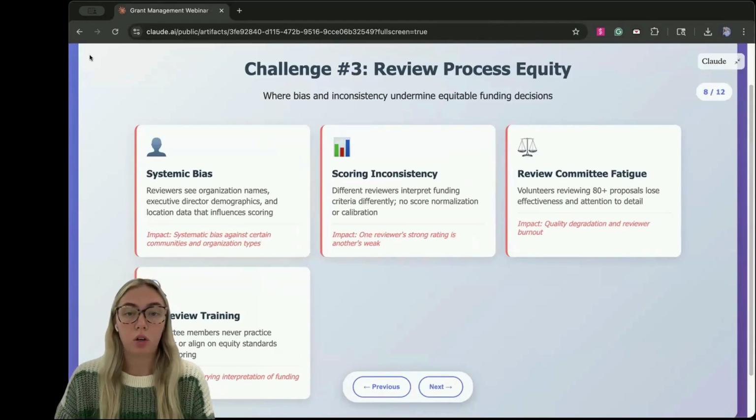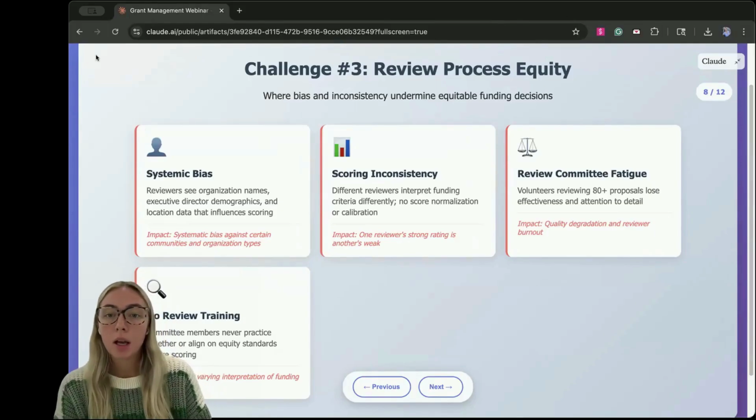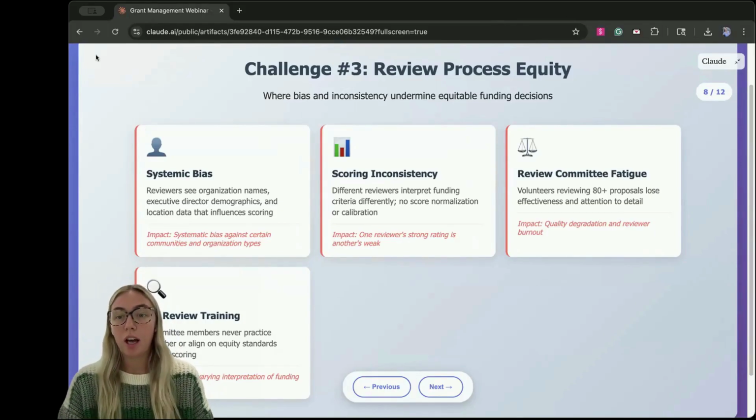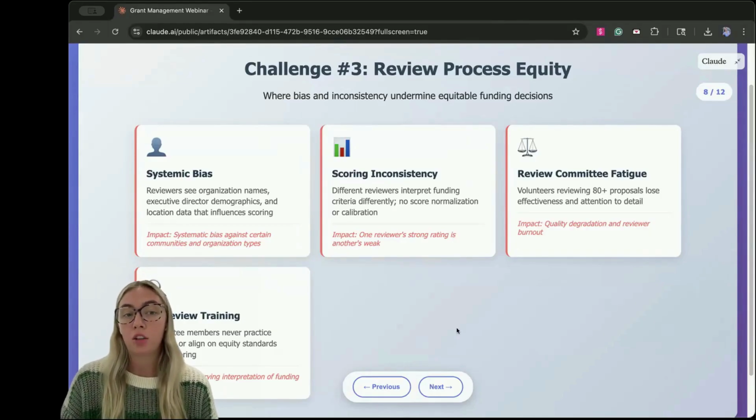Next, we have our third challenge, which is the review process. So this is more targeted at your judges or your evaluators. So these are the people actually reviewing these submissions that you're getting.